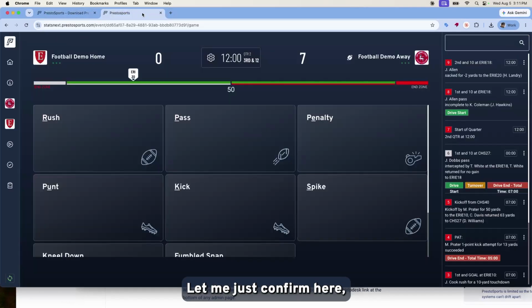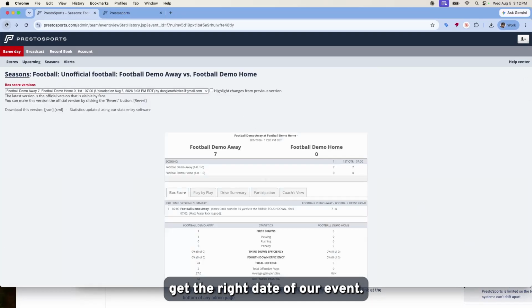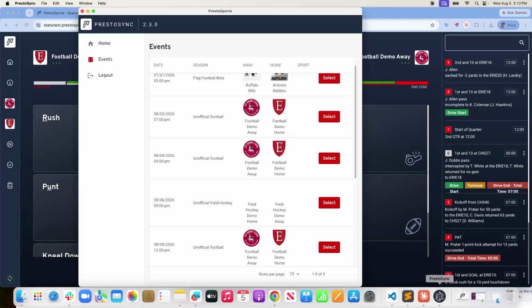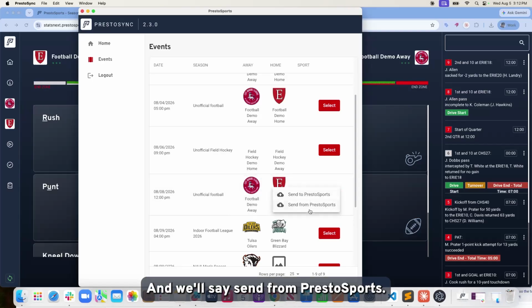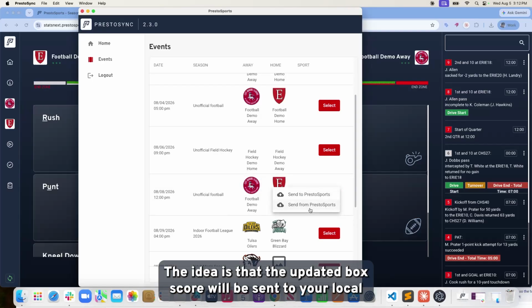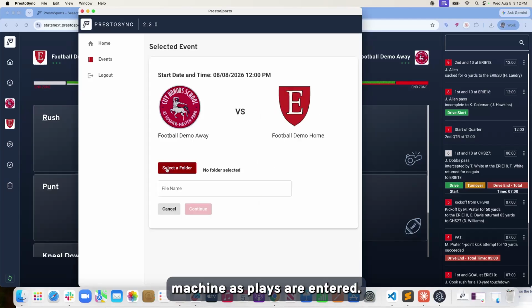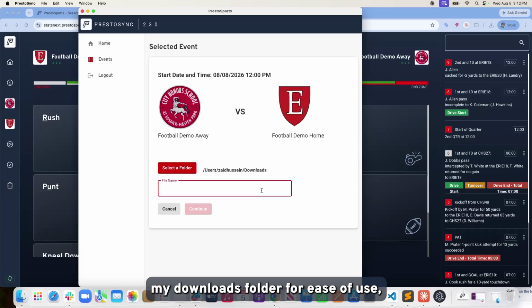Okay, let me just confirm here. Got the right date of our event. So you would select the event and we'll say send from Presto Sports. The idea is that the updated box score will be sent to your local machine as plays are entered. You would select a folder. I'm just going to place it in my downloads folder for ease of use. And you can name your file.